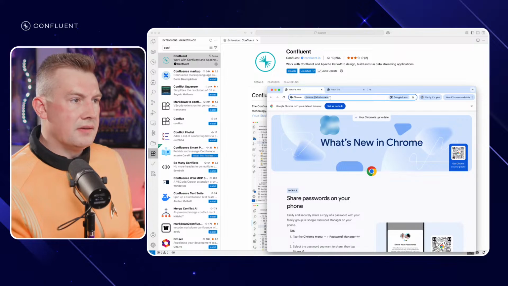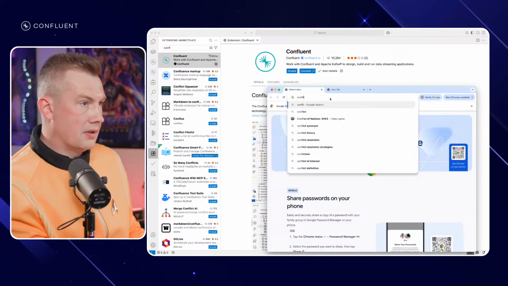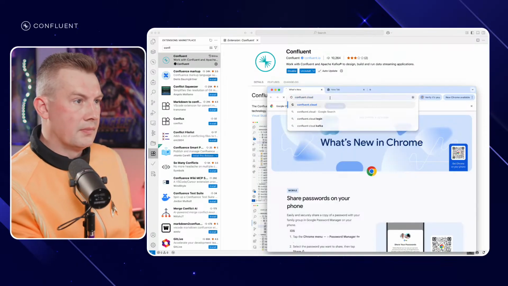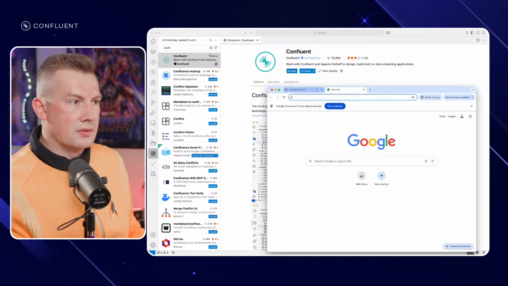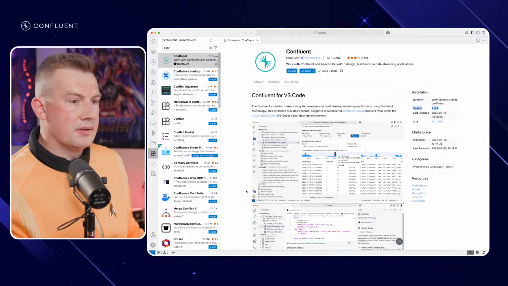Let's see if I can do Confluent Cloud. And also we're gonna log this in and we'll see what we can do.